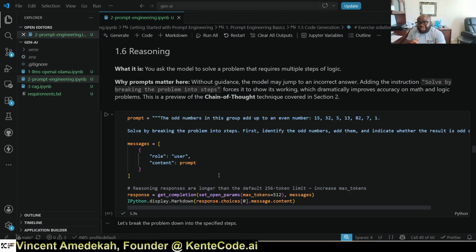So how do we accomplish this? Without the guidance, the model may jump to an incorrect answer. So we need to prompt the model in a way so that it will stay truthful, follow the logic from beginning to end, and provide the answer. Okay, so let's see.